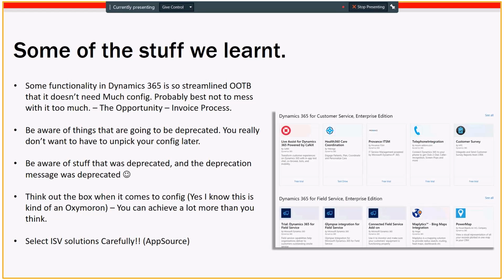So apparently the contract entity will be deprecated. I personally have never seen it implemented before. But again, that's just something to keep your eye out for. Guys, I'm going to take a bit of a dig with the next one, but be aware of stuff that has been deprecated, and the deprecation message has been deprecated. I.e., the Outlook client, right?